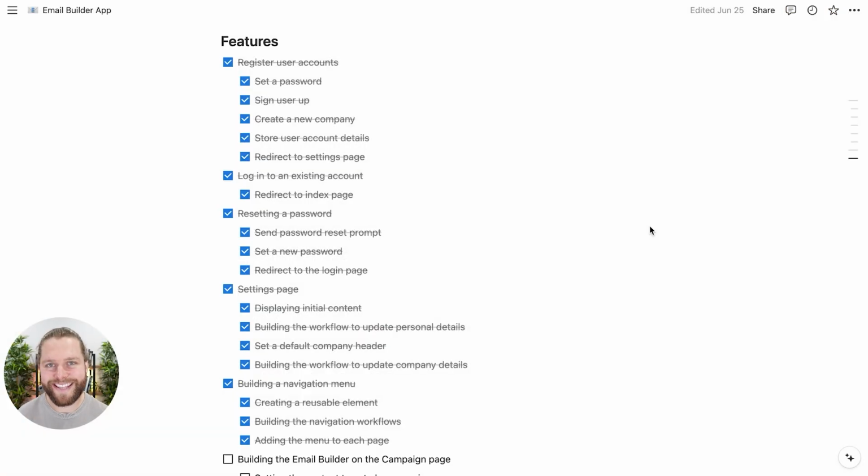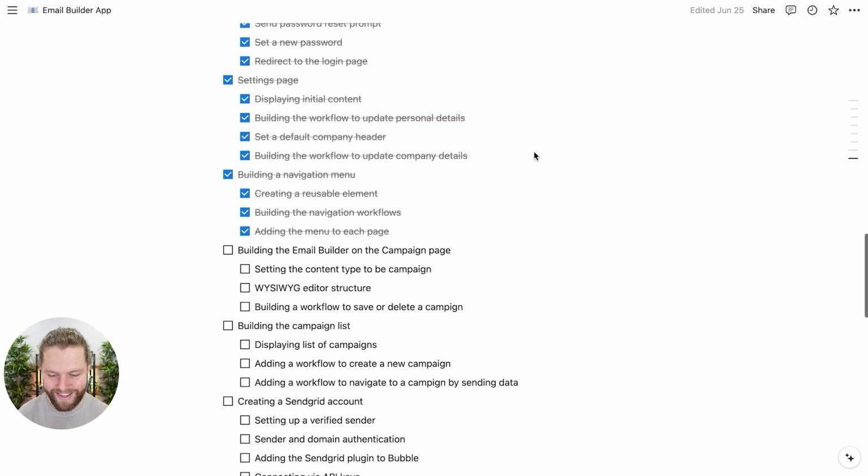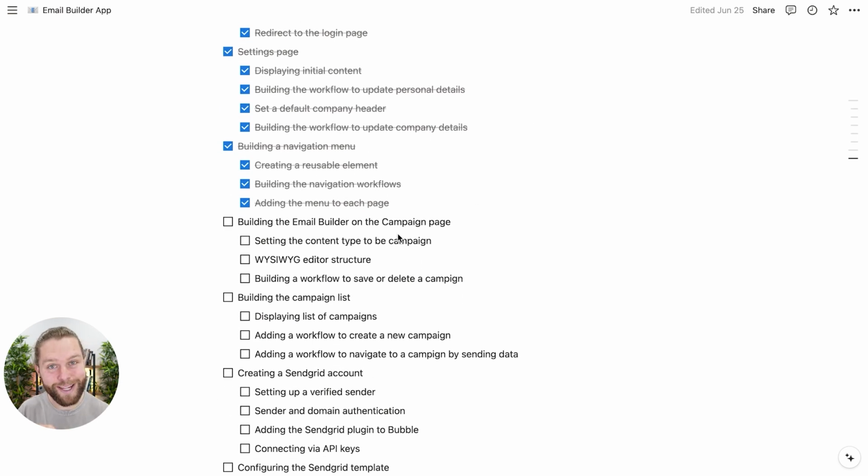Working our way down our list of features for our email builder app, the next thing that we'll be doing in this course is to build the actual email builder on the campaign page. Now this is where we get into the really fun stuff. We will be building a what you see is what you get builder, which is what these letters here say. This is WYSIWYG, which is a pretty common term. Might sound a little funny, but that's what we're building for our email builder app.